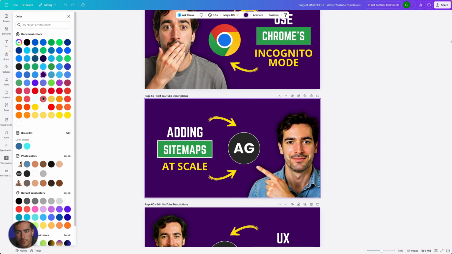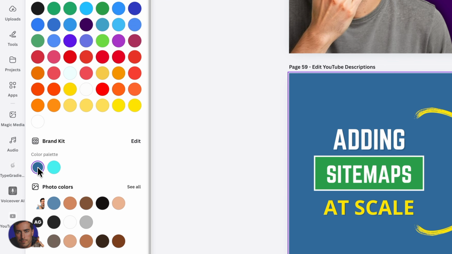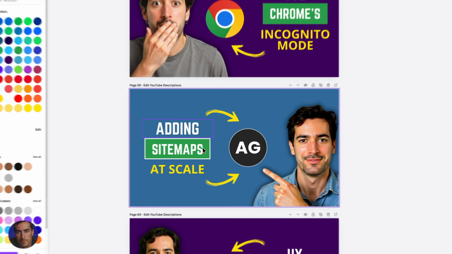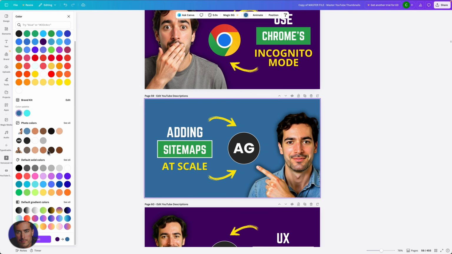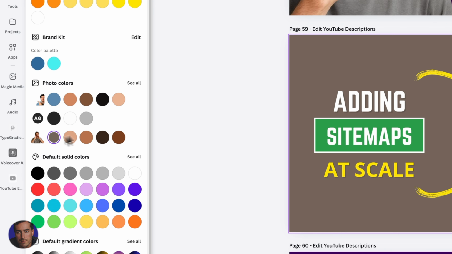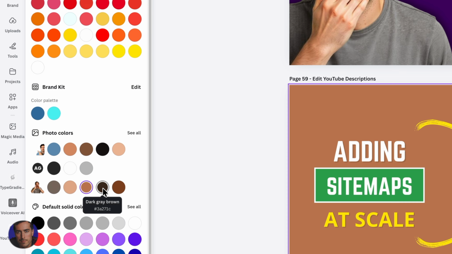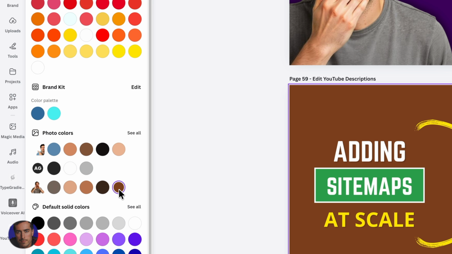So you can choose any of these sort of preset colors here. If you have brand kit colors, you can choose those right there. So if I was to click that one, you can see that it immediately changes and is reflected there. We also have some solid colors, some photo colors here. So this is pulling out some of the colors from different photos that I have in this project. So I can do that as well. If I want to go for any of those, you can see they immediately are reflected.